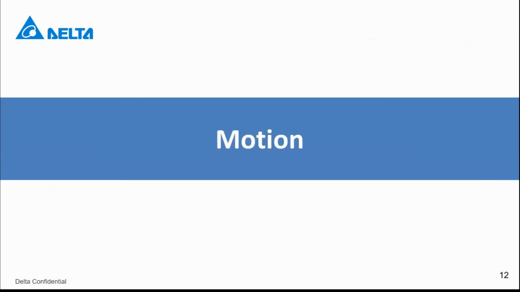So until now is the basic syntax and statements. Now I'm going to the motion part. That is the motion instructions of the robot.